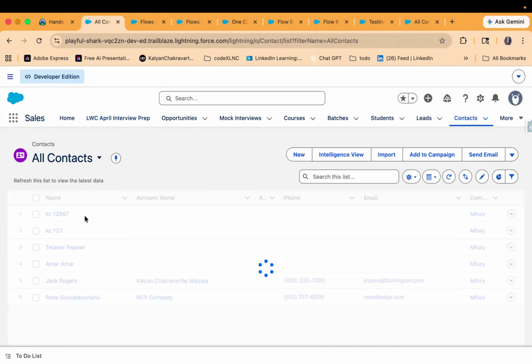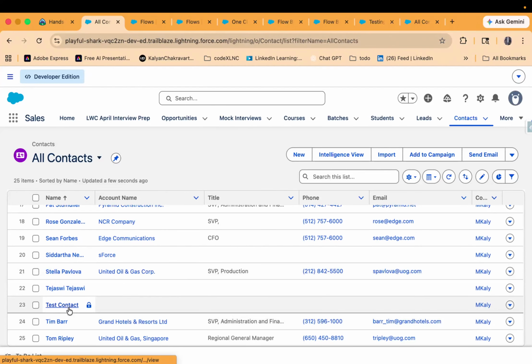So this is a screen flow. See, a text content was also created. What is this text content? From where did it get created? It got created from the scheduled triggered flow.